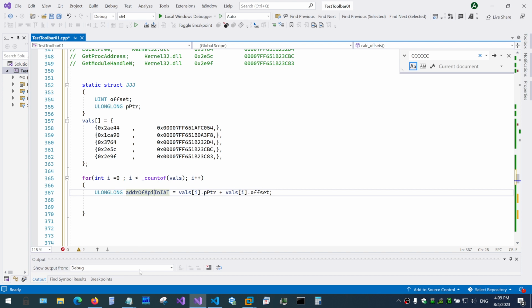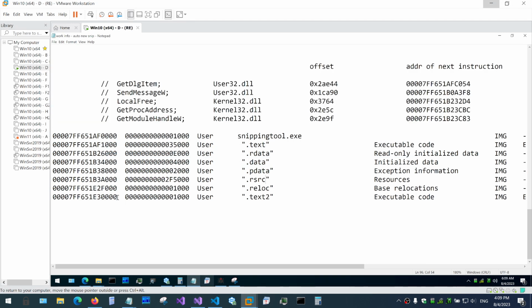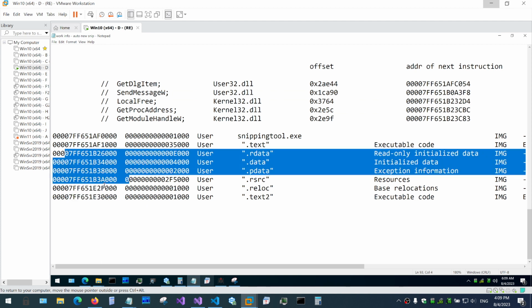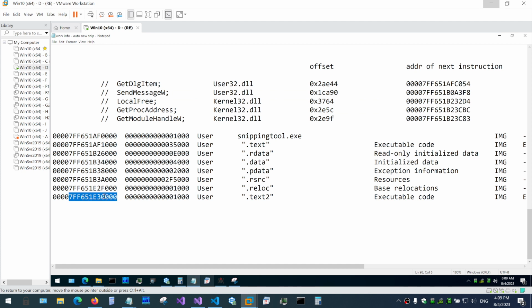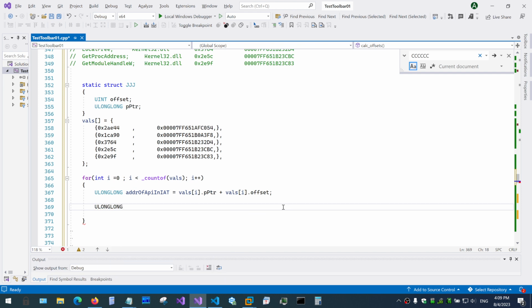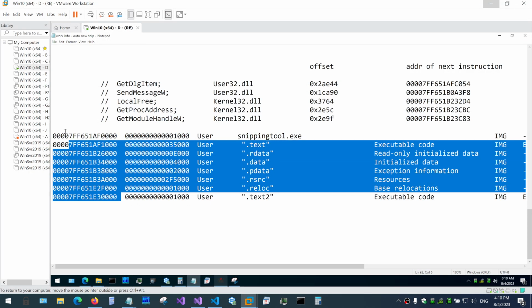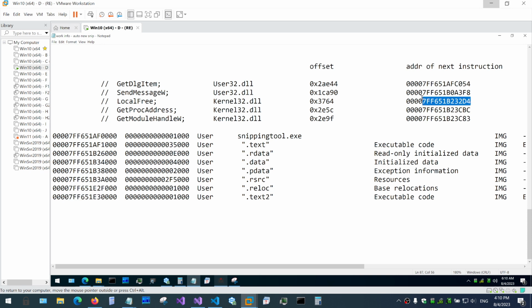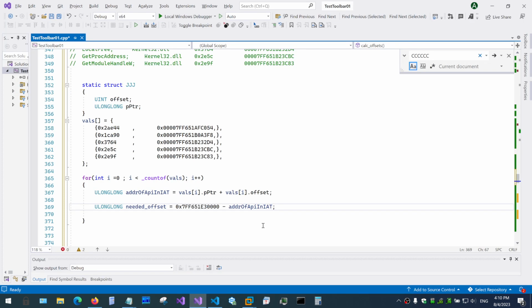And then, if you remember, our layout here, so the text section is here, and our IAT is somewhere before. So what we need to do, we need to find the offset from the beginning of the text section to the address that we just calculated. So let's say long needed offset would be this hard-coded address minus wherever that API is. Because again, the reason I copied all this stuff is to tie up the actual locations of the address here. Because again, we need an offset, we don't need the actual address.